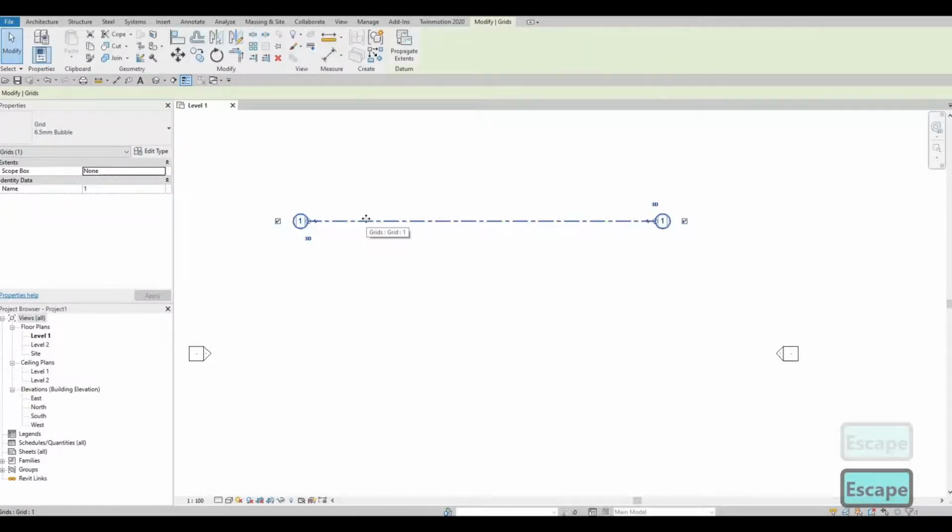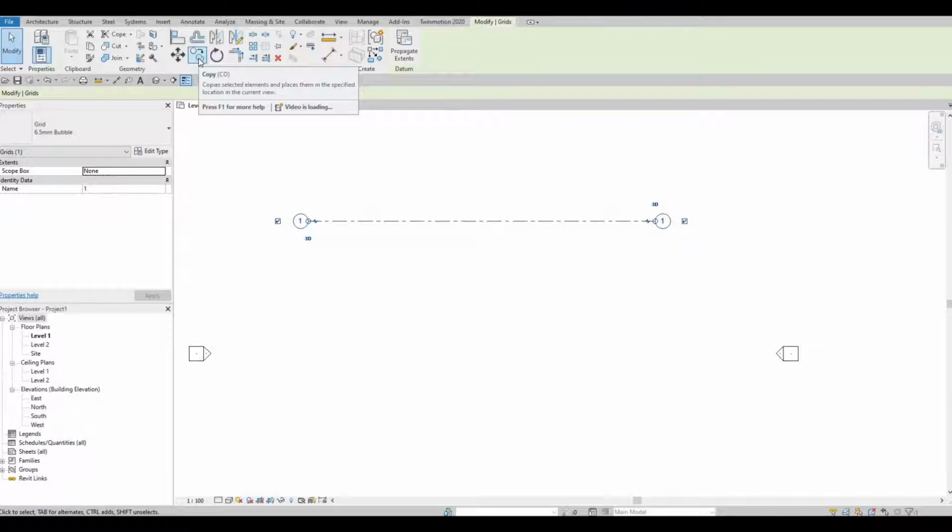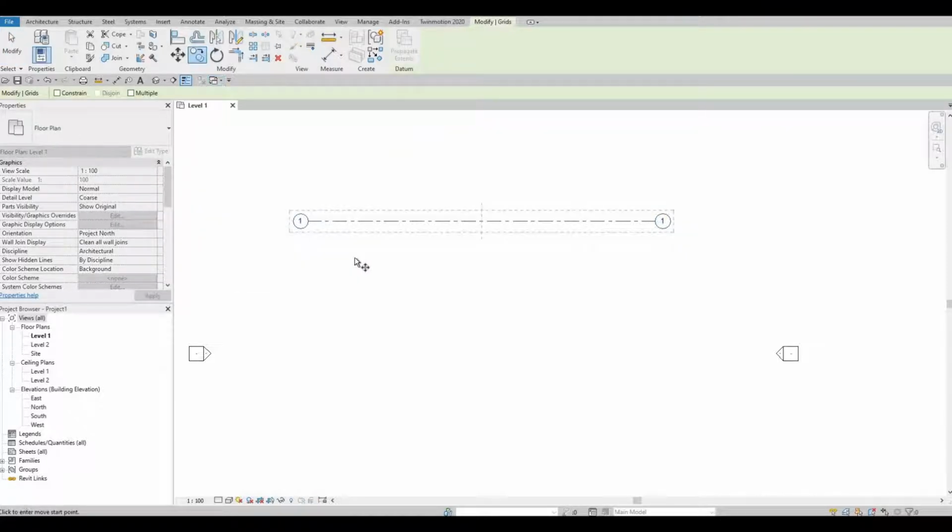Once you click it back, you'll be able to type in CO or just click on copy. After that, make sure multiple is checked. And then now we can select this back and then pull it downwards. So the first number we're gonna type is 5117.